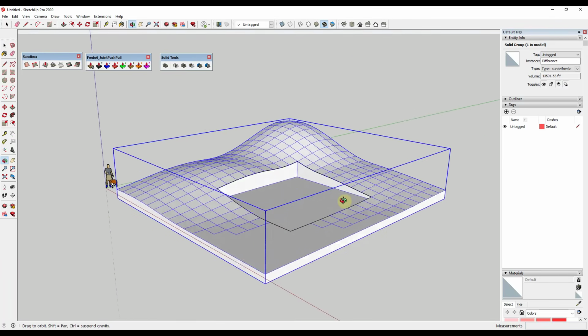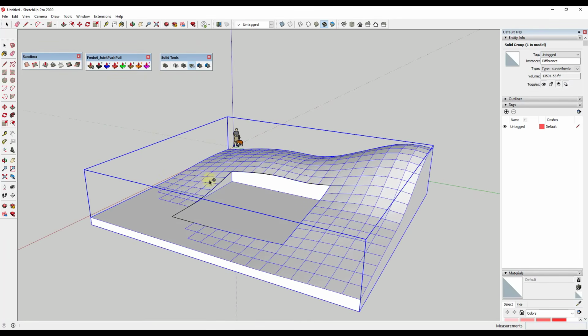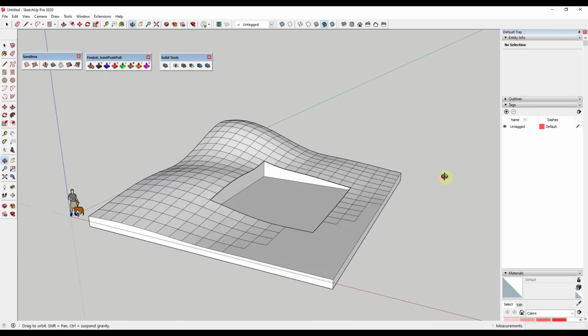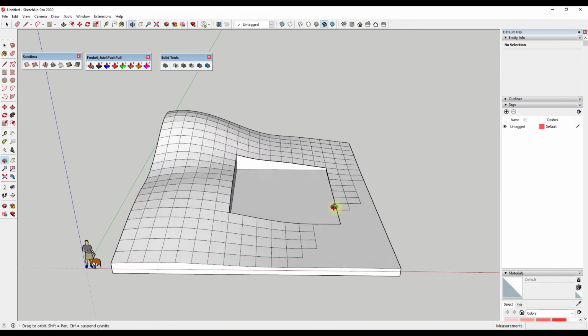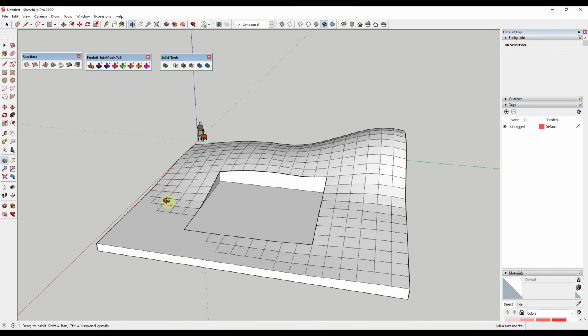Notice how when I click on my terrain, this came in here and actually removed the material wherever my object was. So now I have a mostly flat plane, right? It's not 100% flat, but it's pretty close. And so now I have this flat plane in here that I can work with.